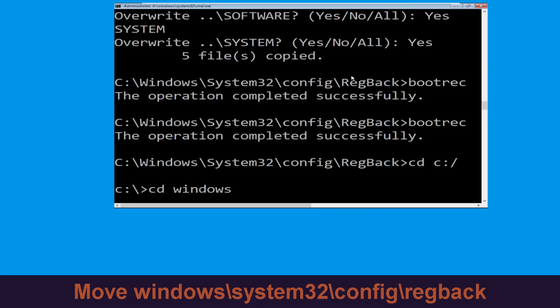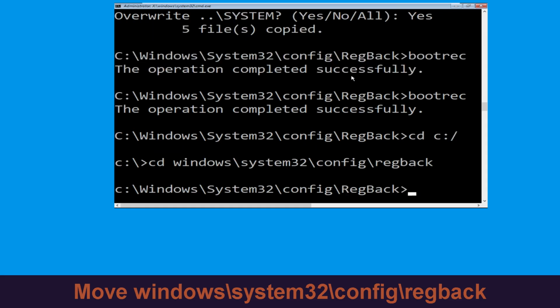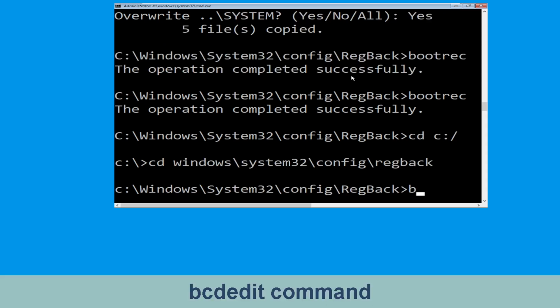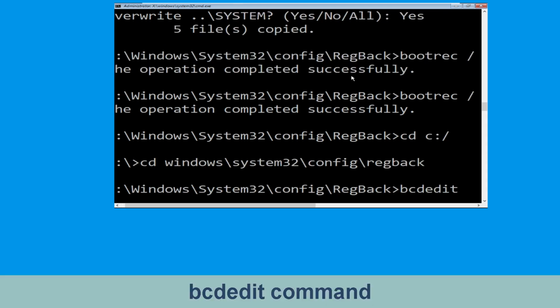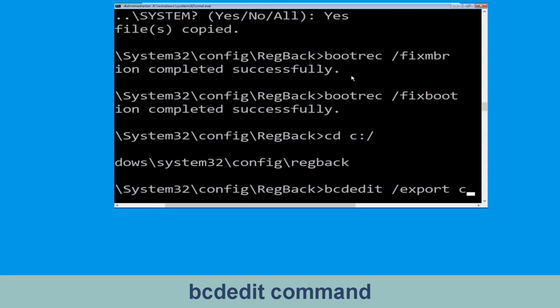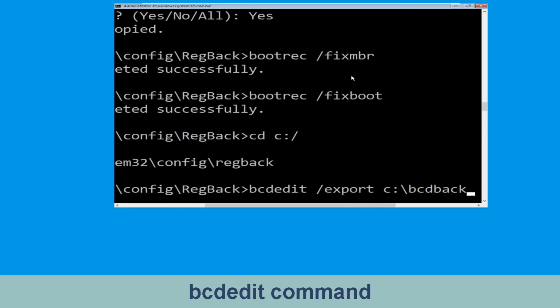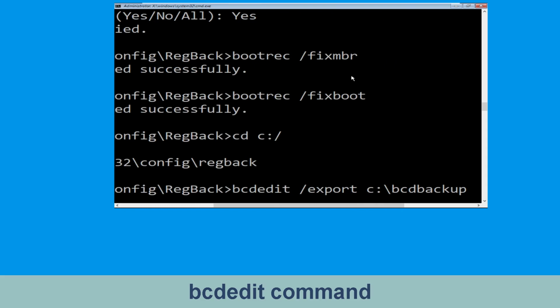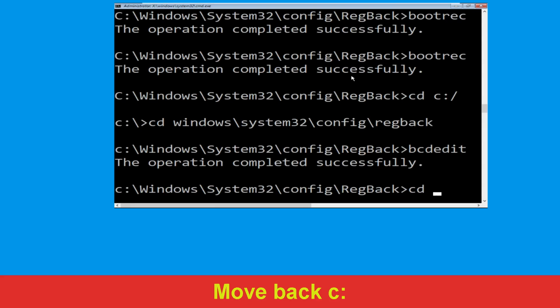Now execute this command. Type cd Windows\system32\config\regback, then simply hit enter to execute this command. Now type this command: bcdedit /export c:\bcdbackup and hit enter. Now type cd c:\ and hit enter.